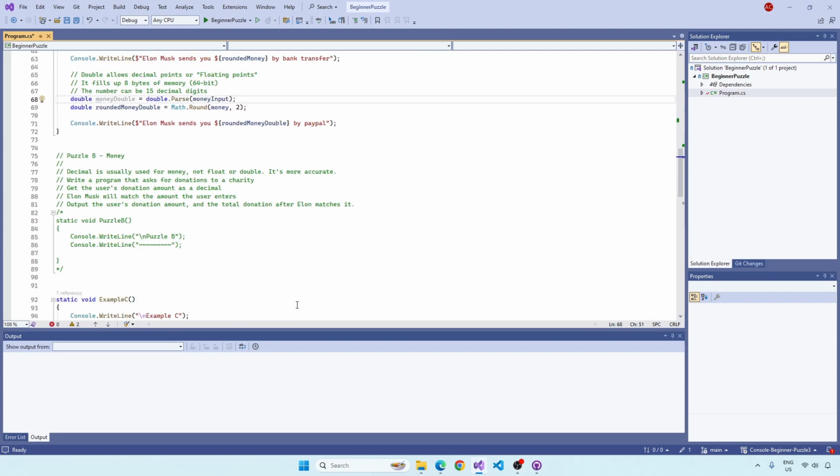But for puzzle B, I kind of want you to read up a bit on money. You don't really want to save money as a double or a float. You want to save it as a decimal. And there's reasons for that. You should maybe read into why we use decimals as money.